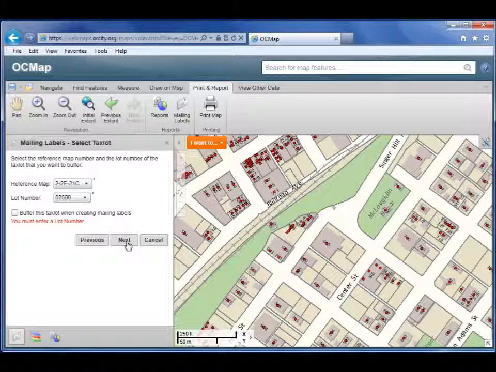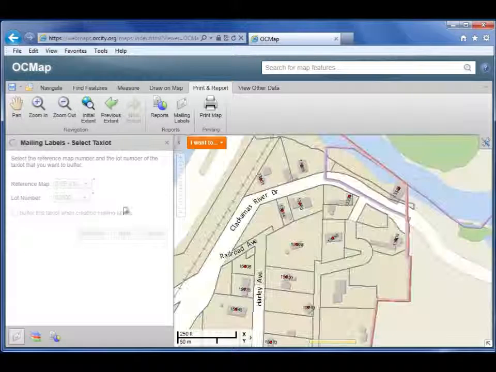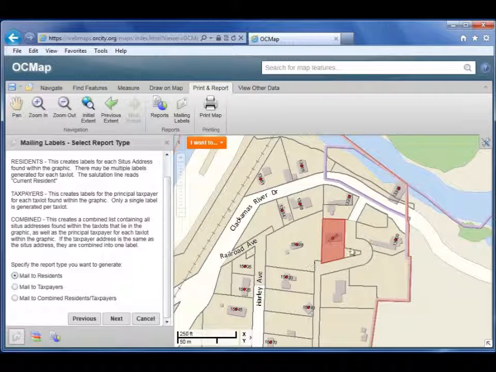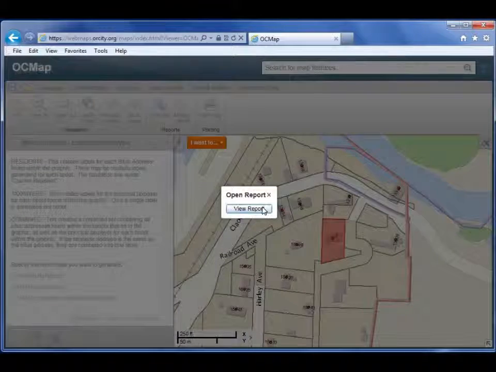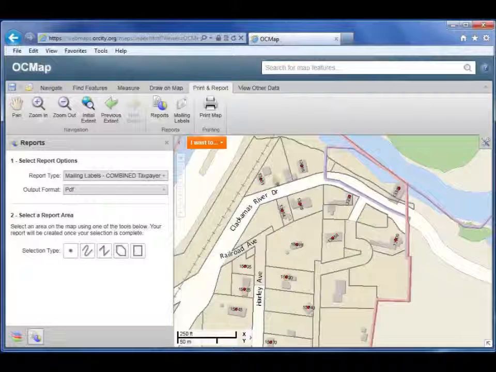By the way, that's the kind of thing where, because we have the ability to go in and program this, we can change the tool to better suit your needs. So it might be that you want to buffer, or you want to use just everything within a given tax map. And then here, you can mail to the residents or mail to taxpayers. I'll do taxpayers this time, and it created the one label.